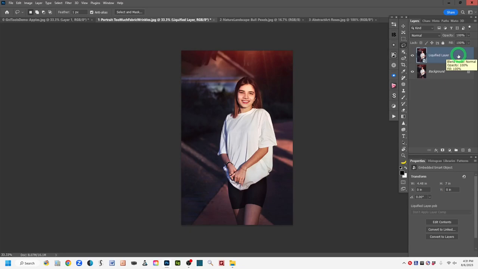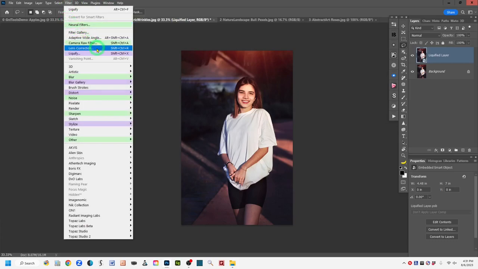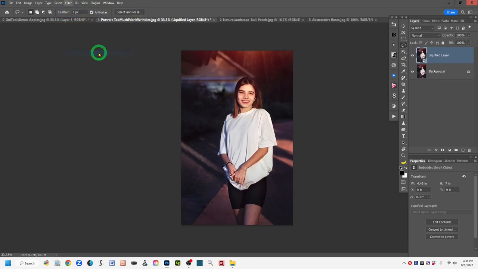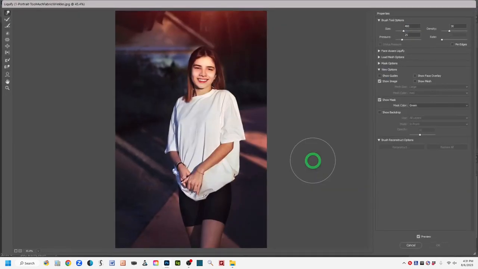Okay, so now with that ready, with the duplicate and the smart object, we're going to go into Filter at the top of the interface, come down to where it says Liquify, left click, and it will take us into the Liquify filter that we just got the overview of.